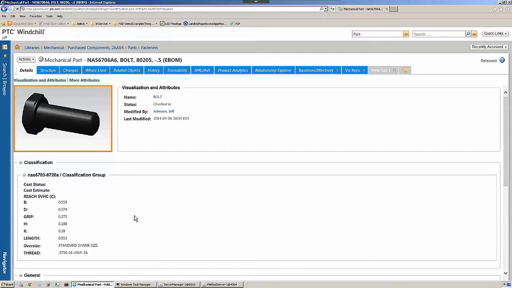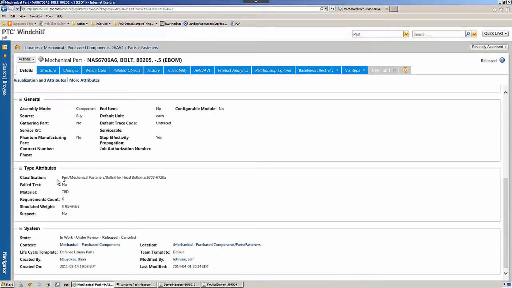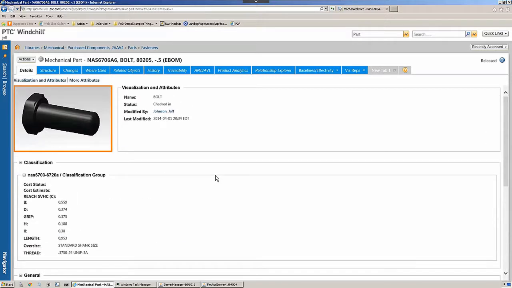Now that I'm satisfied this part is what I need, I will copy it to my clipboard, which I can then easily paste into a bill of materials or use directly inside of Creo.